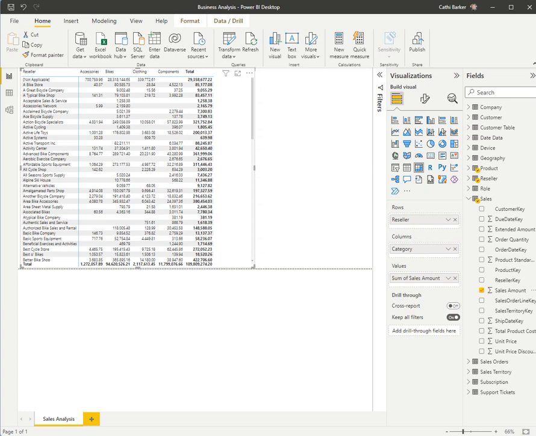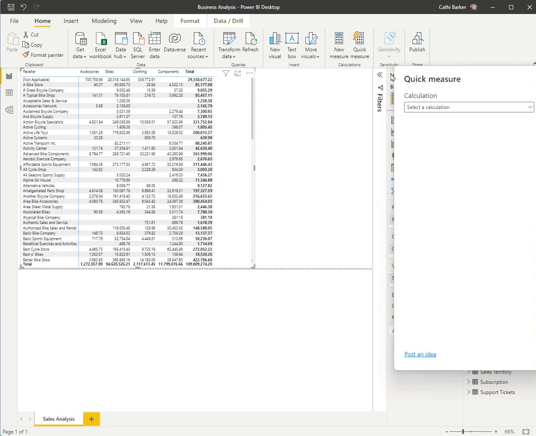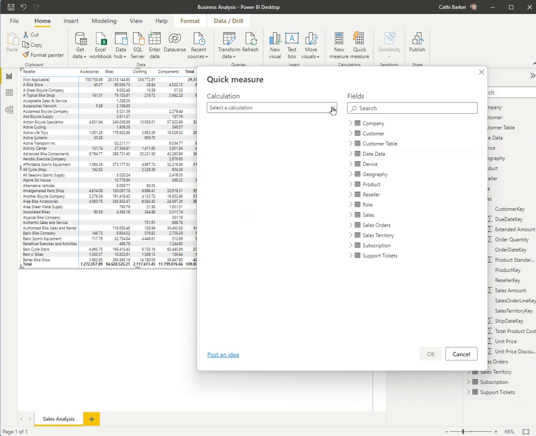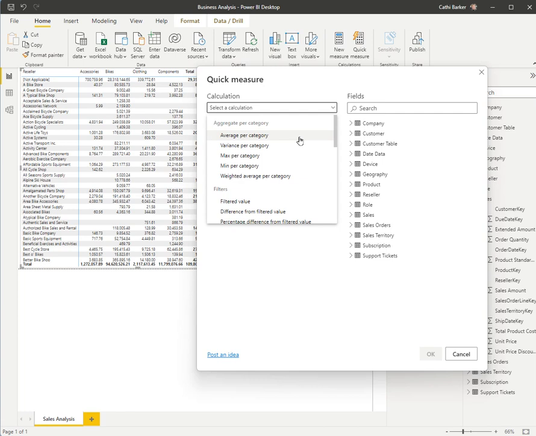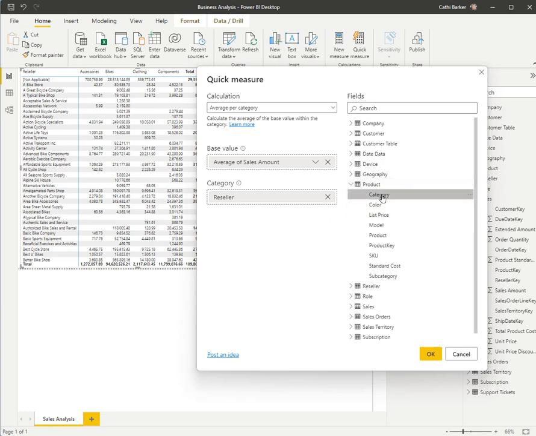Now, with the matrix selected, I want to hit the drop down on the sum of sales amount here. And I want to create a quick measure. So this is one way that you can create a new quick measure. Now in the new quick measure window, let me just move this over a little bit. I want to look under calculation, and what I'm wanting to do is an average per category. And I want to change sum of sales amount to actually average. And I'd like to add product category to the category field instead of reseller. So I'm basically looking for the average sales by category, and that's product category, and okay.